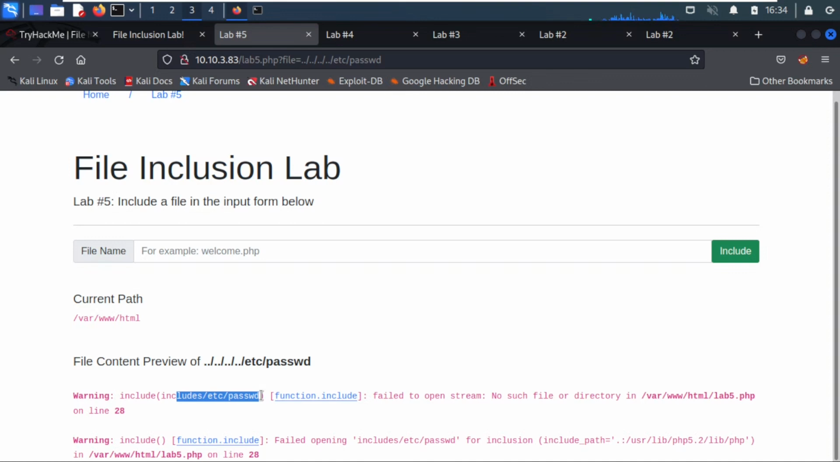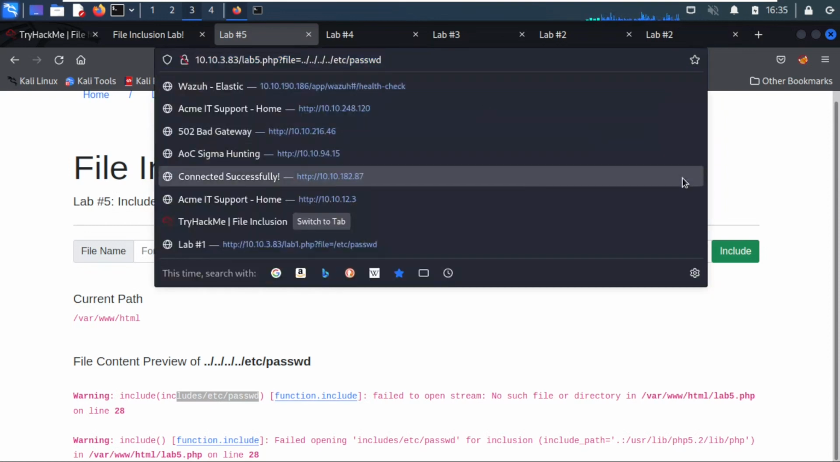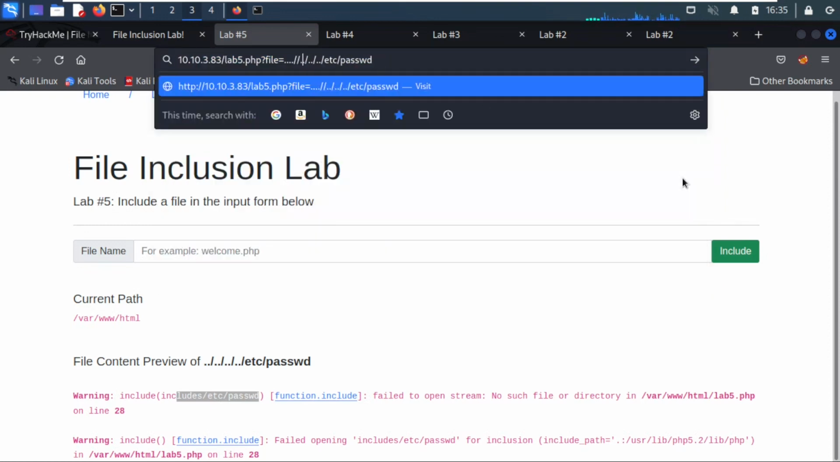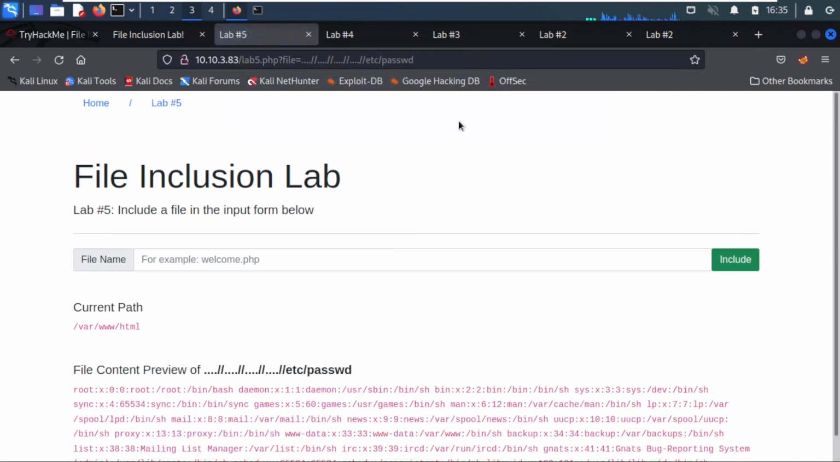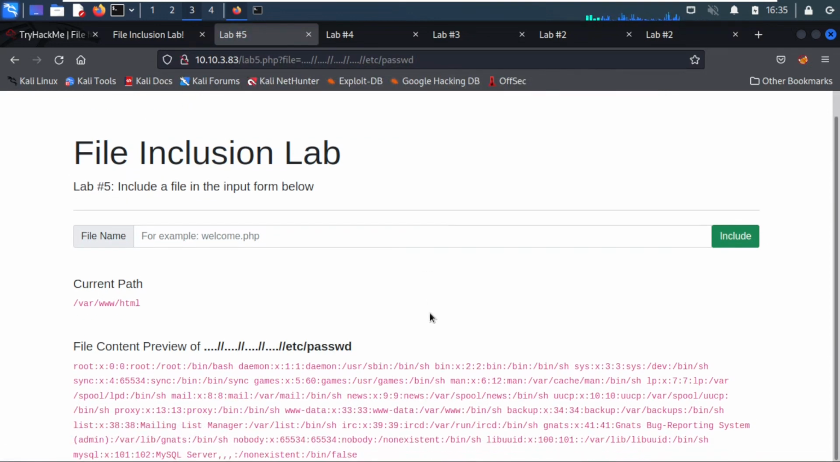So what do we do? Let's try and put the same, like the ../ each time twice, but it doesn't remove what we want to get. And here we go. We got it. Preview file. We got the information that is in the file /etc/passwd.